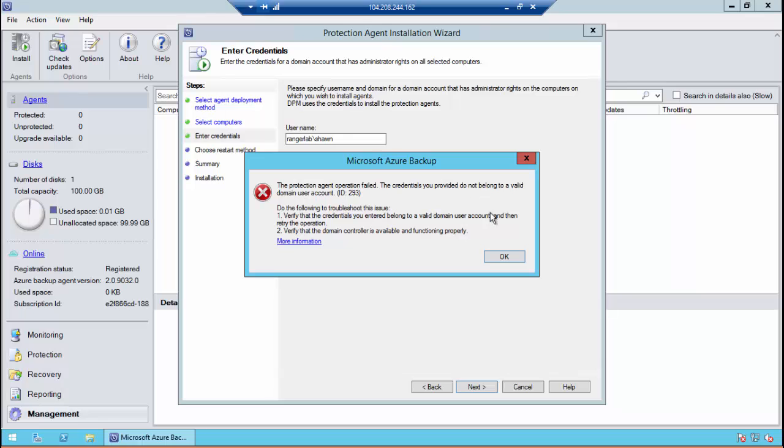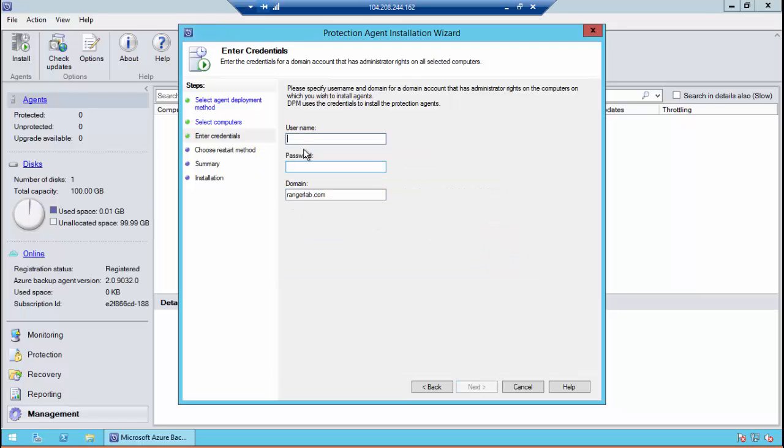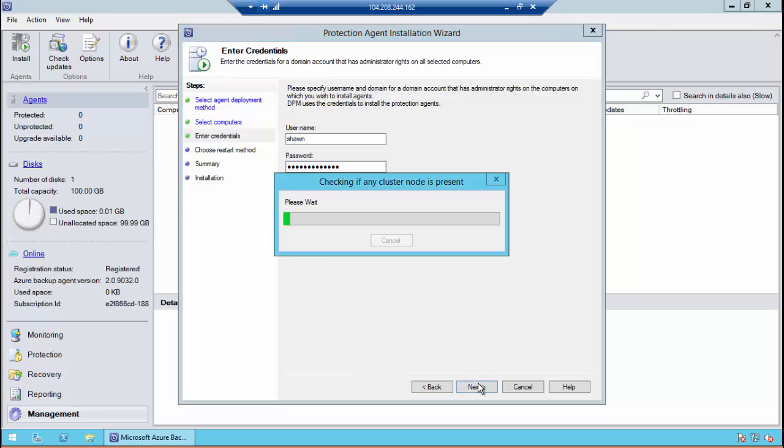Okay, what is happening over here? Oh, okay. So it already has the domain. My bad. New password over here. Okay. So now it's going and doing some checks to actually locate these servers and push the agents in there.